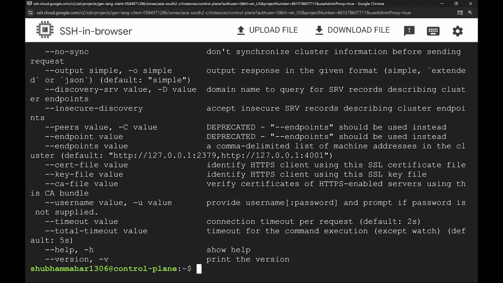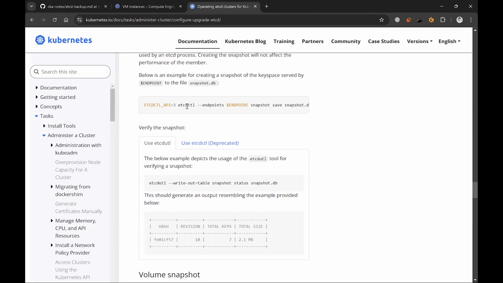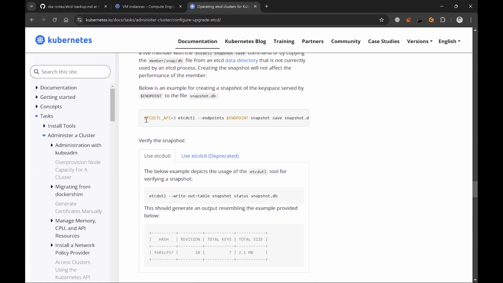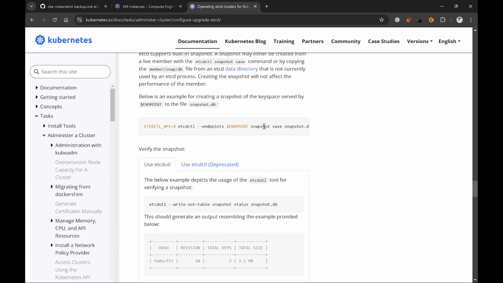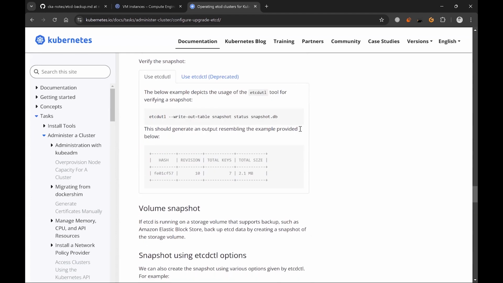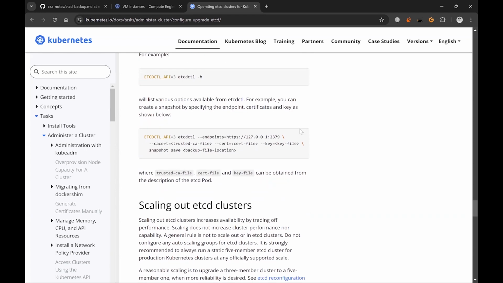Now that we have installed it, let's go back to the documentation. Here in the documentation, every time we run the command, we will use this environment variable, which is ETCDCTL_API equals 3. This basically is the version, so the version is 3 right now. We are assigning it version number 3 because for other versions the commands and the flags are a little bit different. We don't need this command actually. We'll find the command we need to run. I think this is the one.